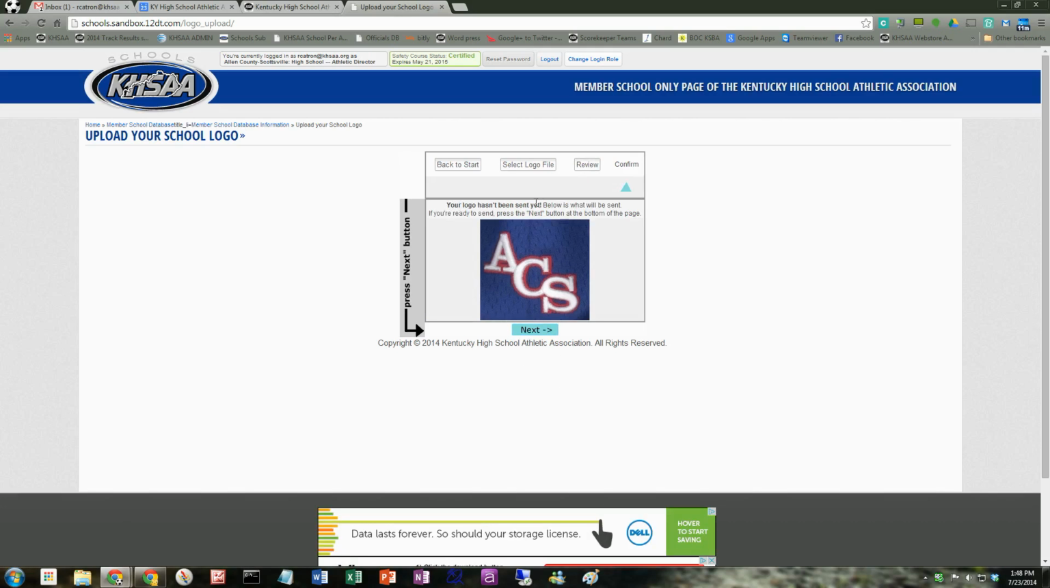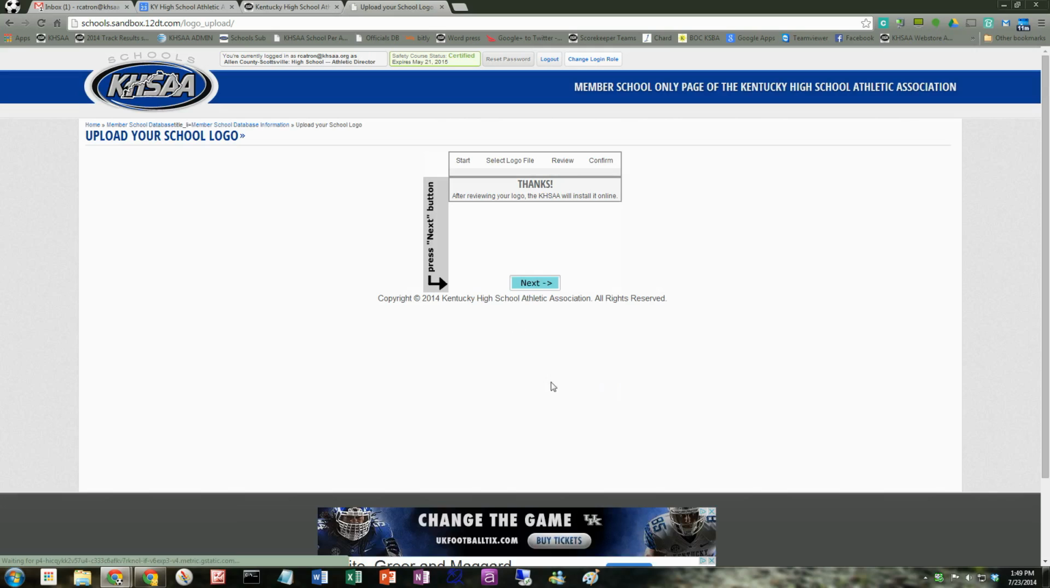It says your logo hasn't been sent yet. Below is what will be sent. If you're ready to send, press the next button at the bottom of the page. And thanks, after reviewing your logo, the KHSAA will install it online. So basically now, at that point, KHSAA staff will be notified of that change, and once approved, they will upload that logo permanently. So it could take a few days.